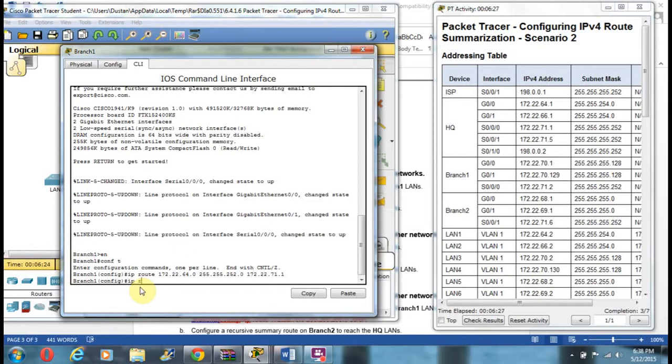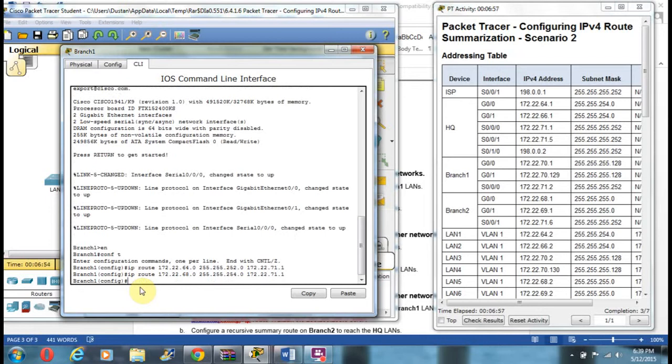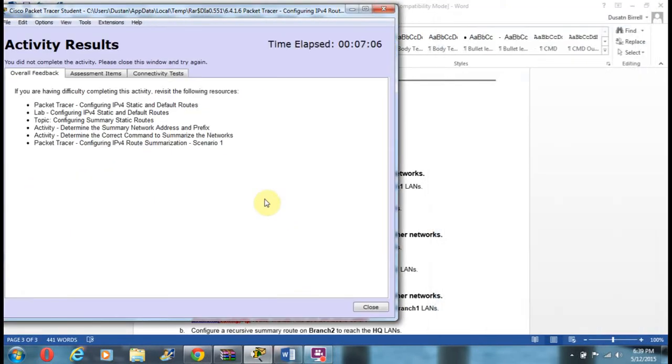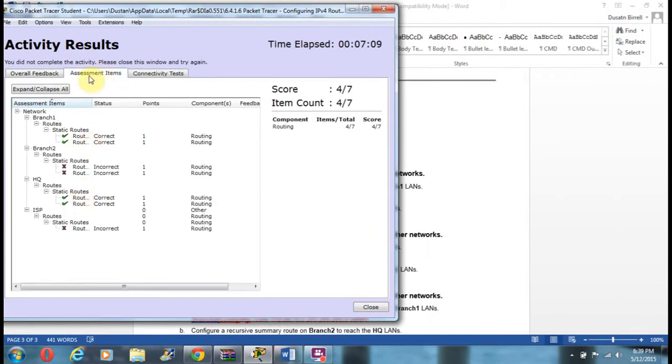We need to apply another IP route 172.22.68.0 255.255.254.0, and then 172.22.71.1. Okay. So we got the IP routes done for both of those right there, and see that? Completion rate up to 4 out of 7. Let's go check our results. Assessment items. There we go. Both of them are done.